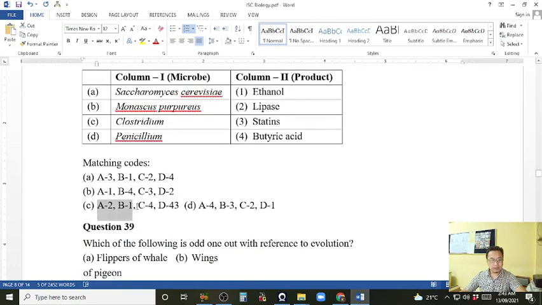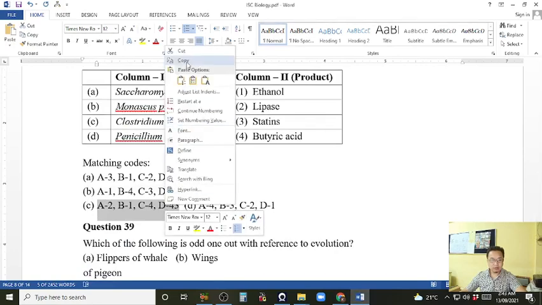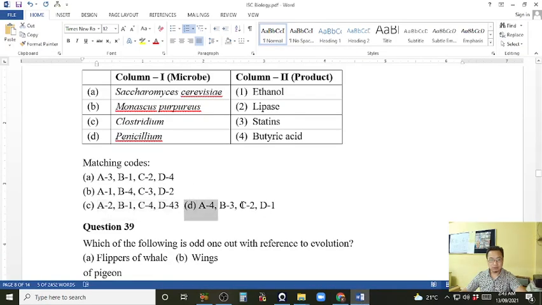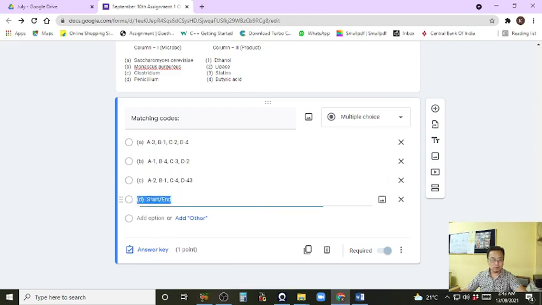Okay, select number C, right click, copy with the left mouse button, right click and paste it. So C also came. So finally go to Microsoft Word, right click, copy, then go back to your Google form, right click and paste. Okay, so all your 4 options are here.